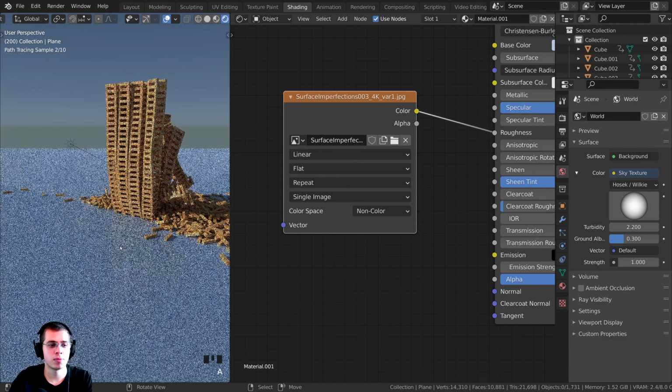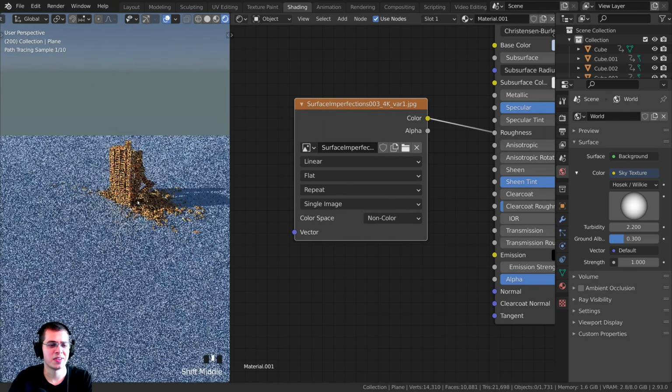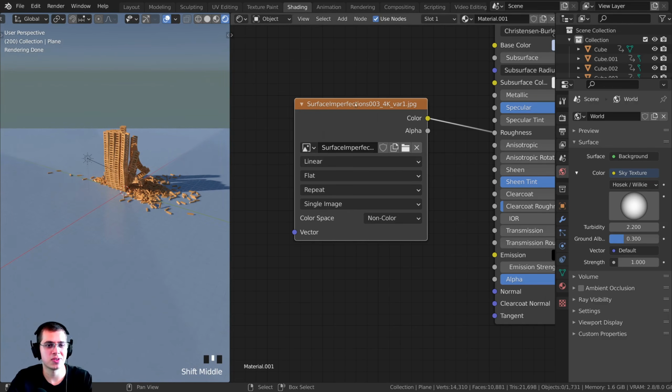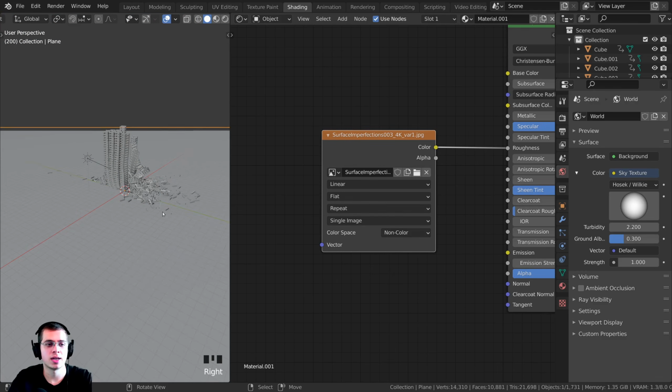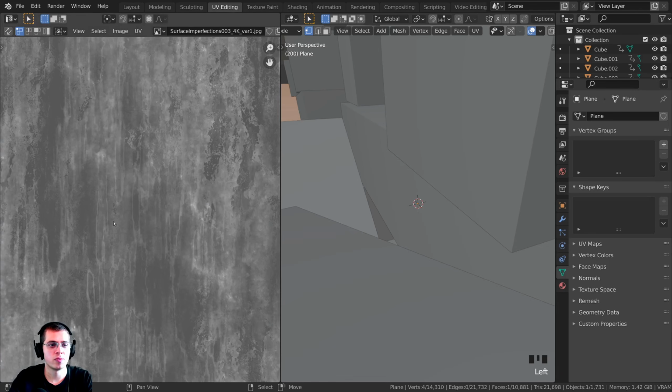So now if I go into rendered mode, we can start to see what it looks like. Now the scale is way too big, so we can't really see it taking effect. So what we need to do is play around with the UV editing. So I'm going to go right over here to the UV editing tab.